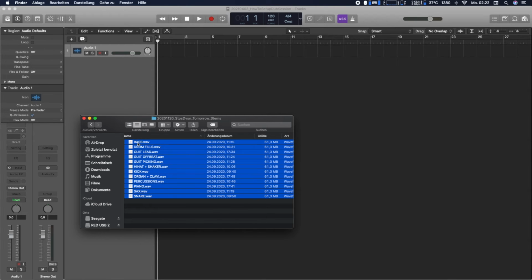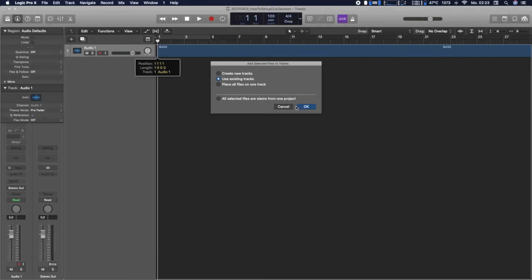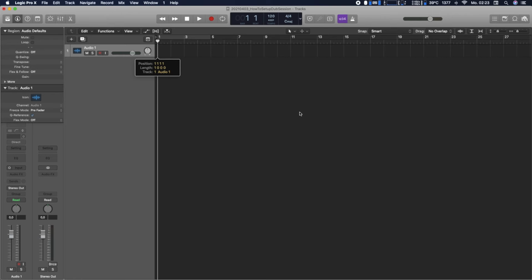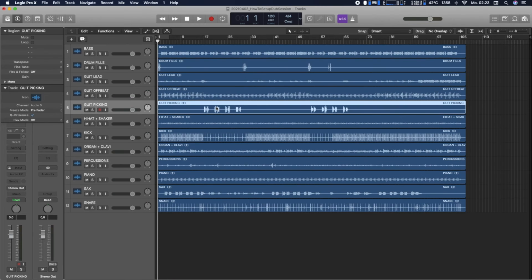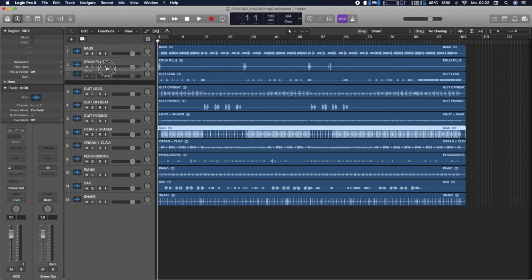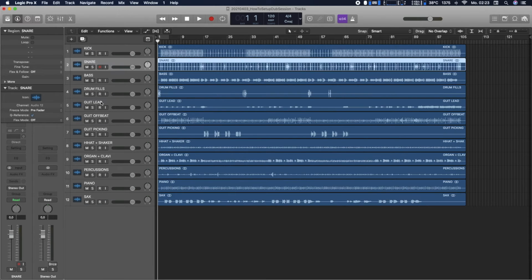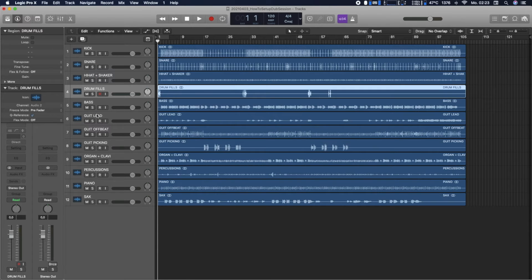Now we can actually drag in all the prepared stems for our dub track. Use existing tracks, sample rate, everything good. Alright, this is how it looks like. This is a whole track which is split to each instrument. Some of them are linked together, for example the hi-hat and the shaker.